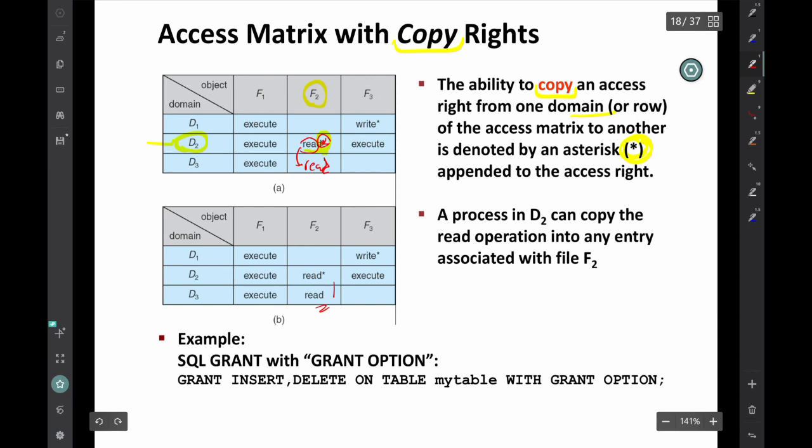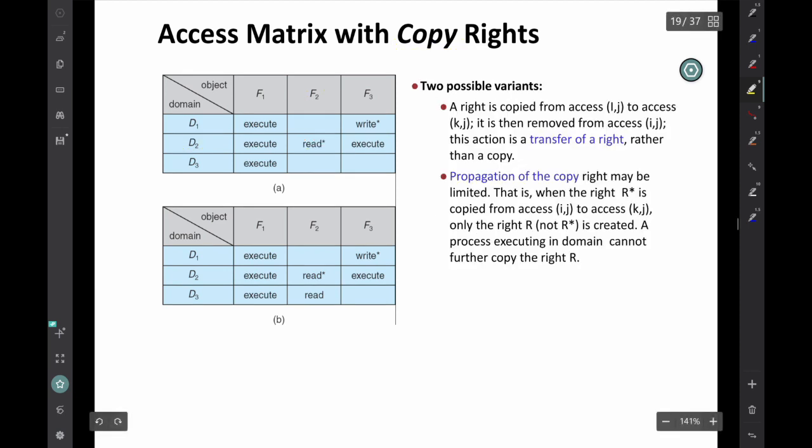So this is the right to copy, and here we have this example that in SQL, for example, when you use GRANT with GRANT OPTION, then it allows you to do so. Now note that when we do copy, there are 2 possible variants. The first one is when the right is copied from ij to ki, then it's removed from ij. What this means is more like this.